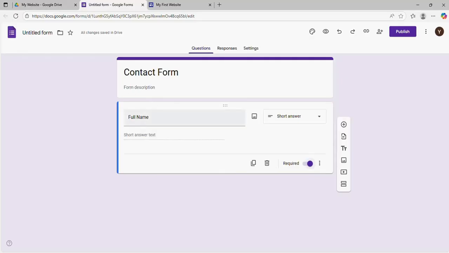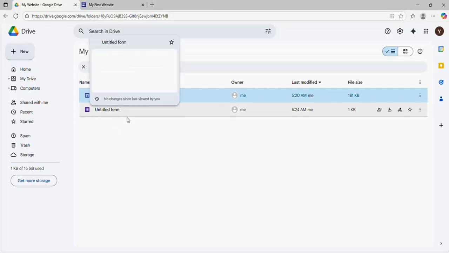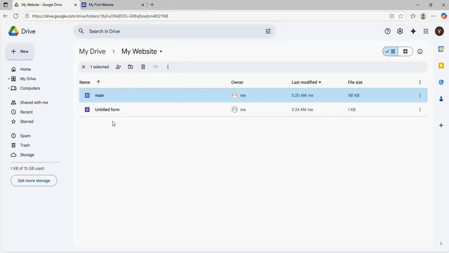All right, so you see here it says untitled form. You can click here. This is the name of the file, of the form file. You can type any name that you want. You can say contact form, or any name that you like, whether survey form or whatever. Then you type enter, or you click this X button. Now it has been saved into my website folder.